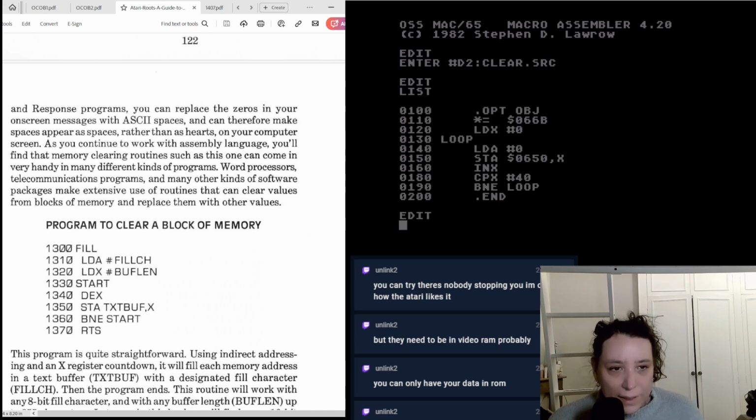Okay, so they have fill load accumulator with fill character, whatever that is, right? Load x with buffer length. Oh, here they're decrementing x. I'm incrementing x. So this is 40. Start. Decrement x. Oh, they have return from subroutine. Maybe that's better. Store accumulator text buff, which is the same number I have here, right? Comma x, branch not equal, start. So it's very similar.